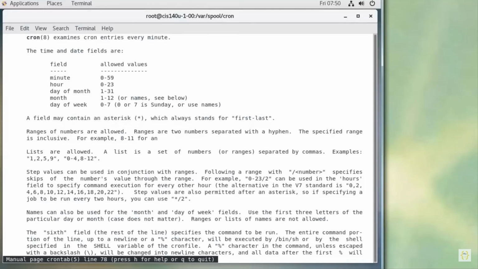There's also other combinations. You can do commas to separate multiple different things, and you can do slash things. I usually do things like */3 for every 3 minutes or hours. And that can be useful.